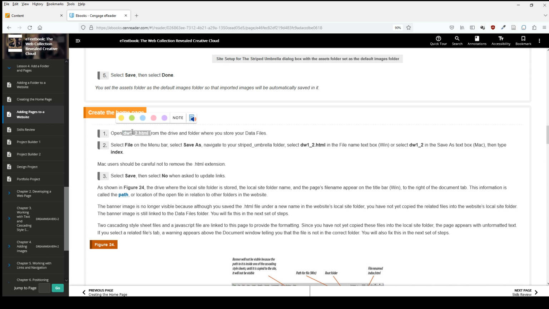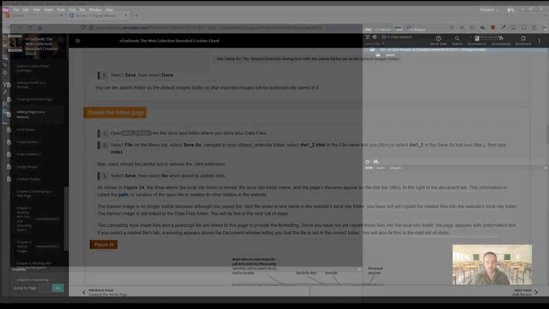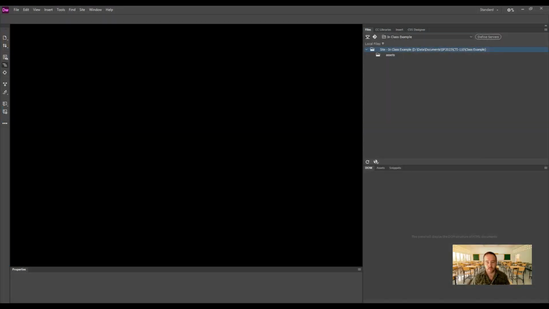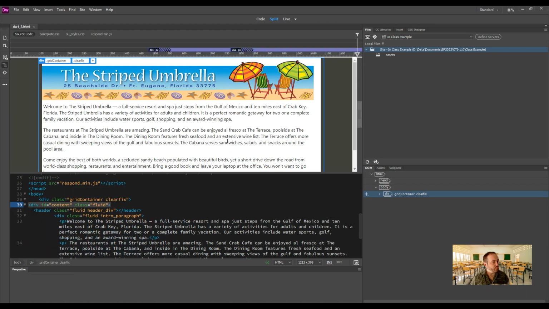Open D1_2 from where you store your data files. So I say open, find my data files, which are for me up here in my Wake Tech personal drive, CTI 110. Go into my data files, chapter 1, open D1_2, and we get a file that looks kind of like this.